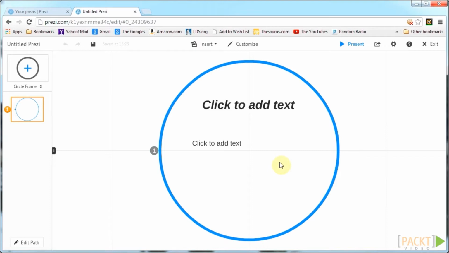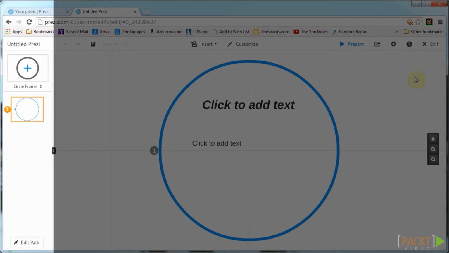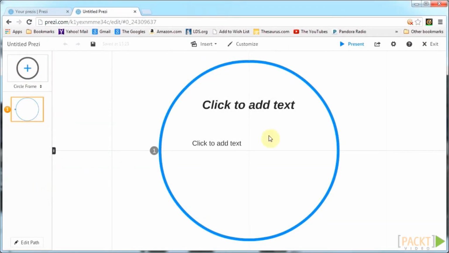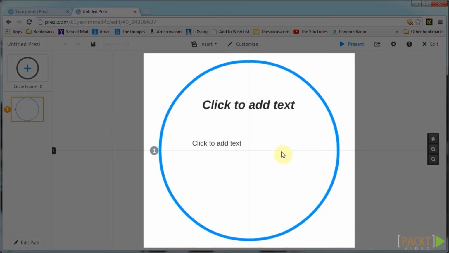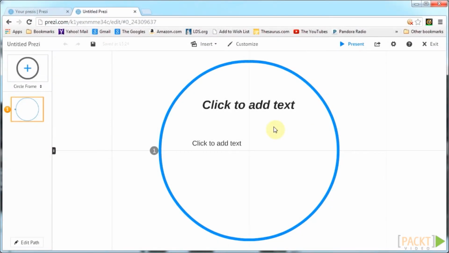This is the Prezi workspace. Up top is the main toolbar. Off to the left is the Paths panel, and on the right are the zoom options. In the center is, of course, the contents of your Prezi. Let's first start by taking a look at the main toolbar.